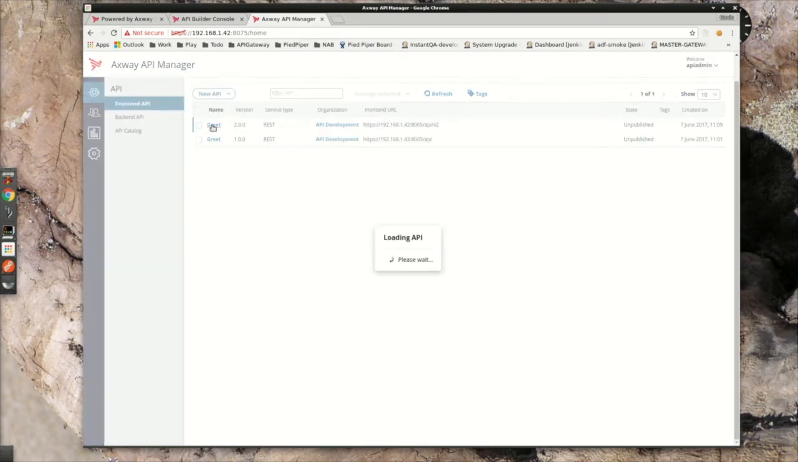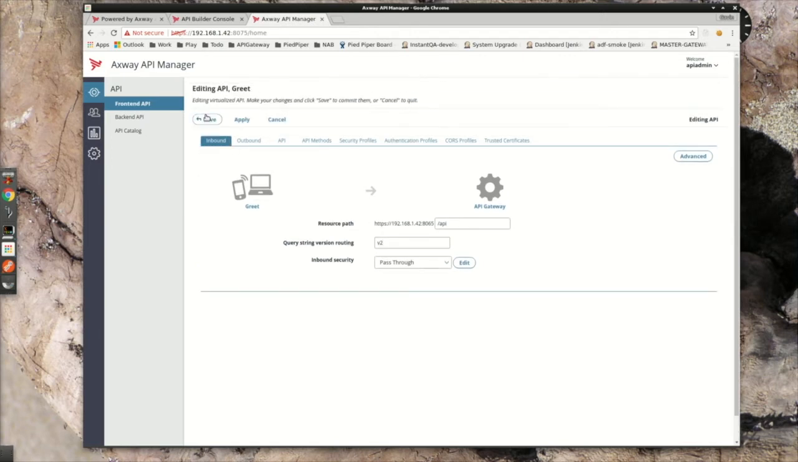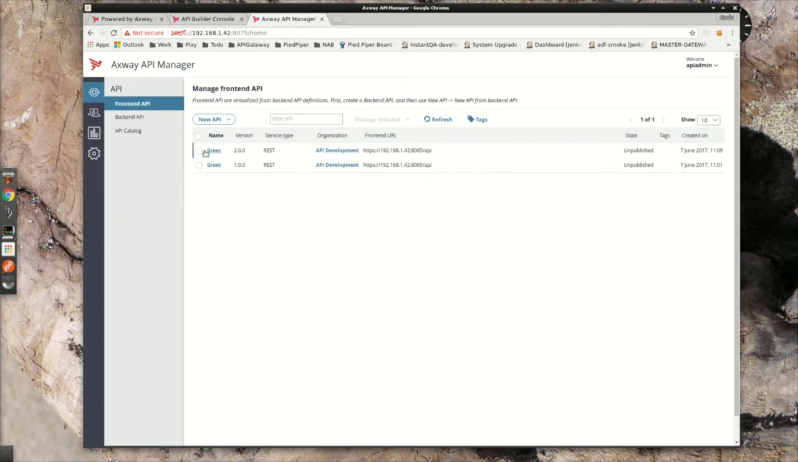And then I can go into the V2, and likewise I'm going to move this onto the same base path, but I'm going to give it a V2 for query string version and save that. So now I've got the two greet APIs, and they're both running on /API.